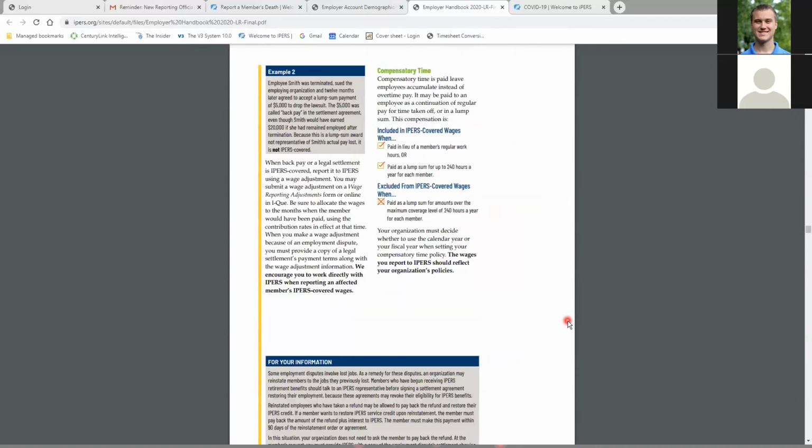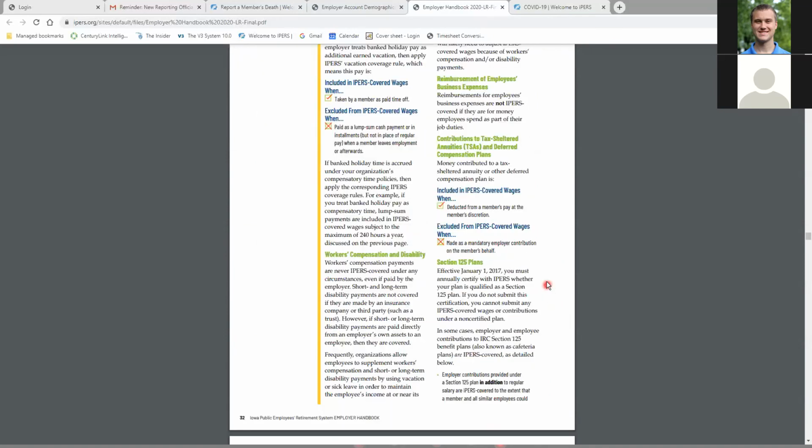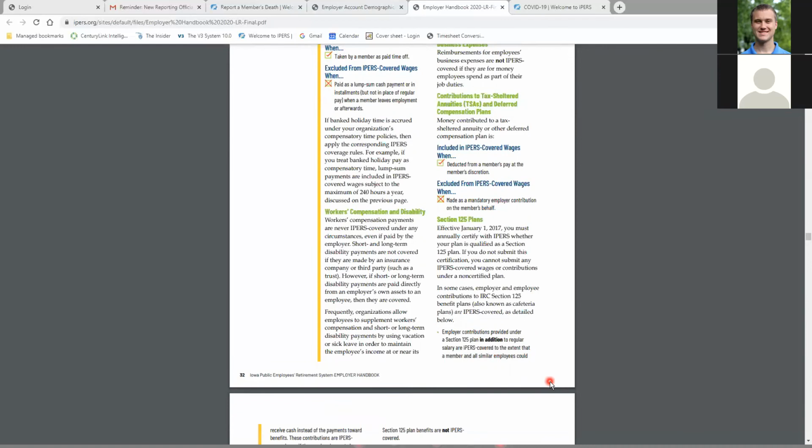Now we're going to talk a little bit about Section 125 plans, or what is commonly referred to as cafeteria plans. Employers who offer a covered cash option within their Section 125 plan need to submit that Section 125 plan annual certification form to IPERS and provide a copy of your certification plan. This was effective January 1st of 2017. If you are curious as to whether or not your entity has an option that you need to certify, here are some questions that might make it clear. IPERS uses these in making our determination.